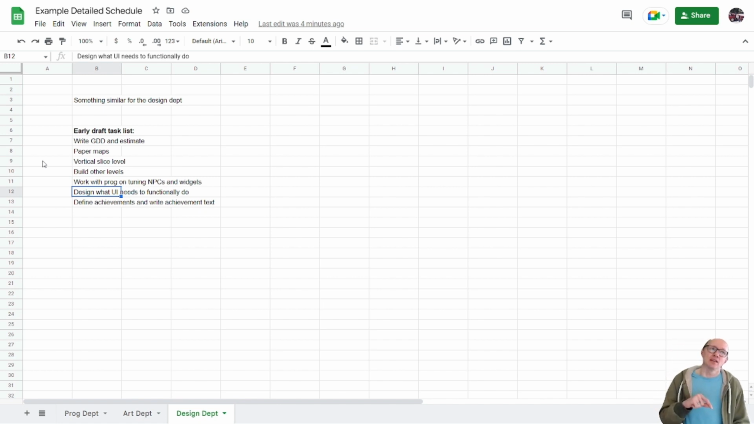So by that I mean when you design the UI for the game, first you need to say, what does it need to do? Does it need to show the score, the lives? Does the main menu need to have credits? Does it need to have a cheat code entry system? You need to think functionally, what does it need to have before you can then say to an artist, hey, these are the requirements that the UI needs to fill. Can you make something pretty that does this? So that's what I mean by design what the UI functionally needs to do.